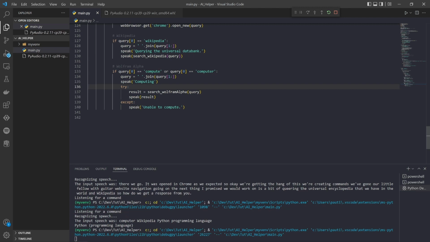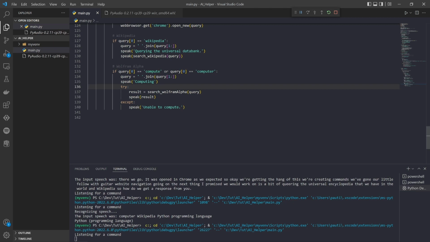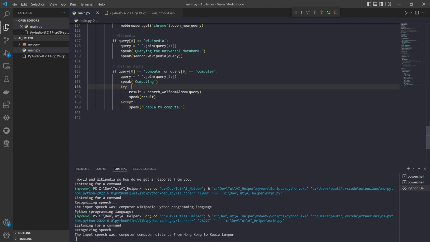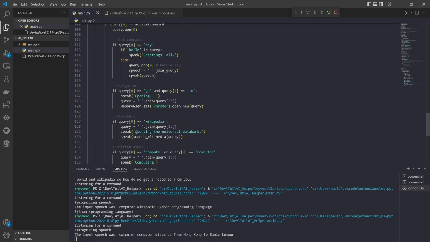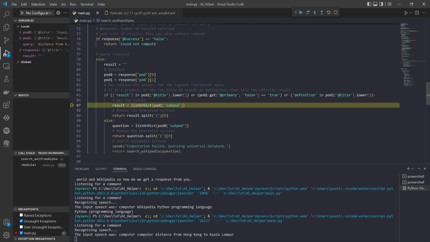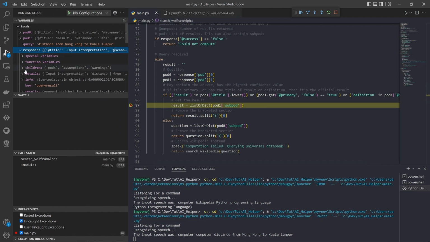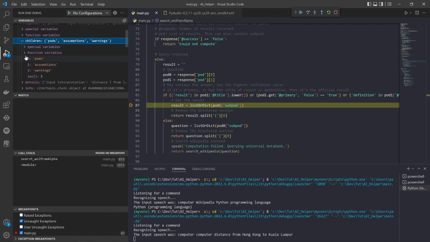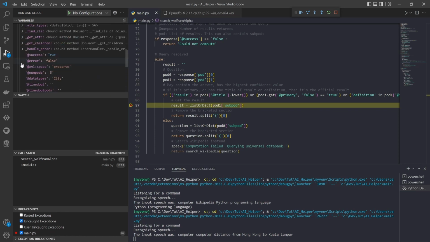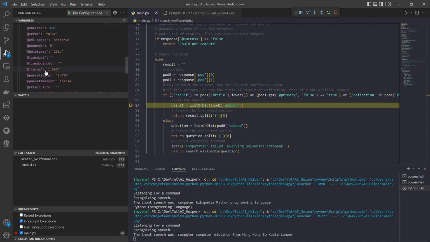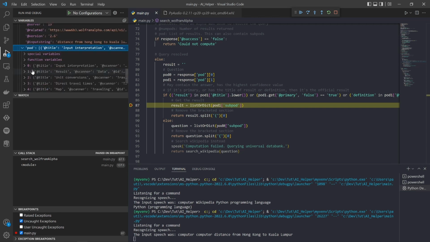something. All systems nominal. Computer, compute the distance from Hong Kong to Kuala Lumpur. Computing. Okay, so we've gone through this branch. And here if we look at the response, we'll see that there are pods, assumptions, warnings. Success came back as true. There are 5 pods. And the pods are here.